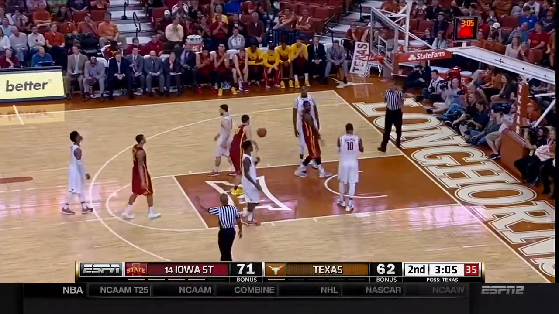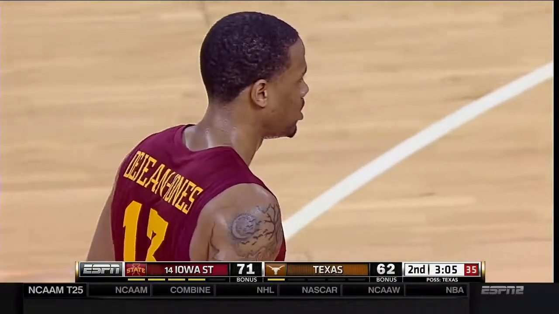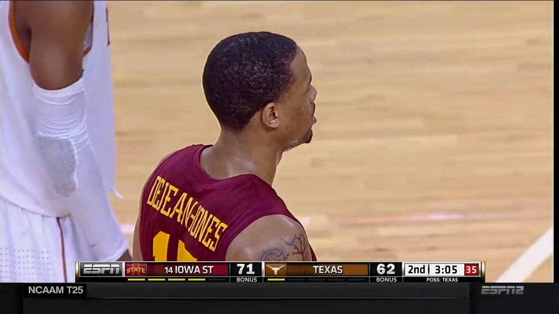And they're going to host Baylor on Wednesday. Then at Kansas State yet. They host Oklahoma and at TCU.